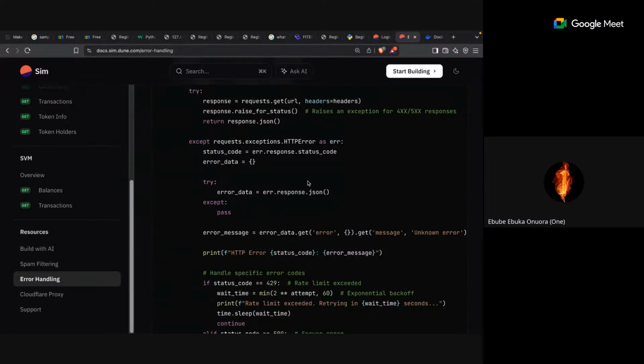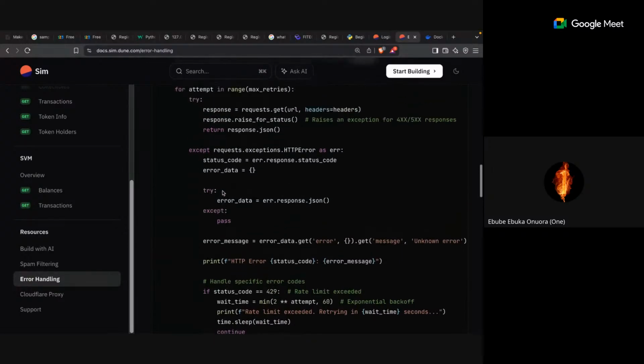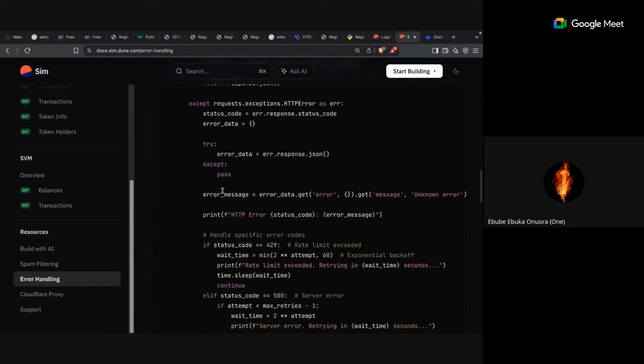So in everything that you do, remember to handle your error properly. Now, try. We talked about try, except, and finally during our previous class. That was the error handling format you can make use of. So print HTTP error, print out the word error so I can easily see where my problem is coming from.